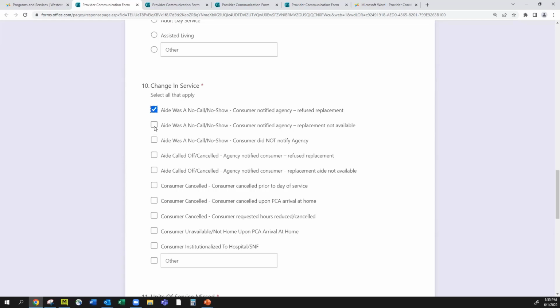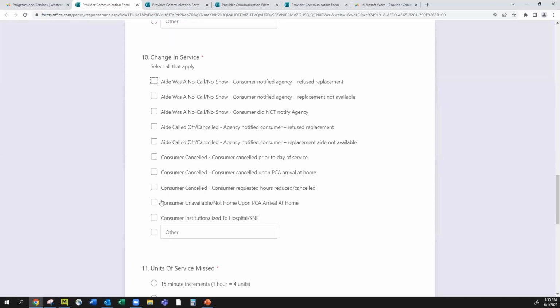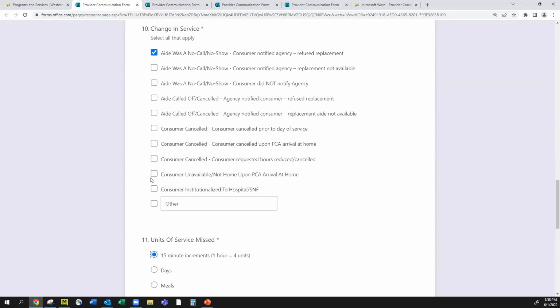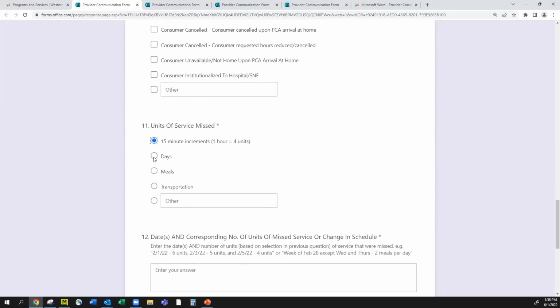At that point, you will be able to select the type of change or types of change in service that you are reporting, including aides calling off, consumers canceling, or a hospitalization, institutionalization, or other cause for missed services. Anything indicating other will allow you to enter information that may not be captured in one of the choices. Once you have indicated the change in service, you are then able to select the type of units that have changed.